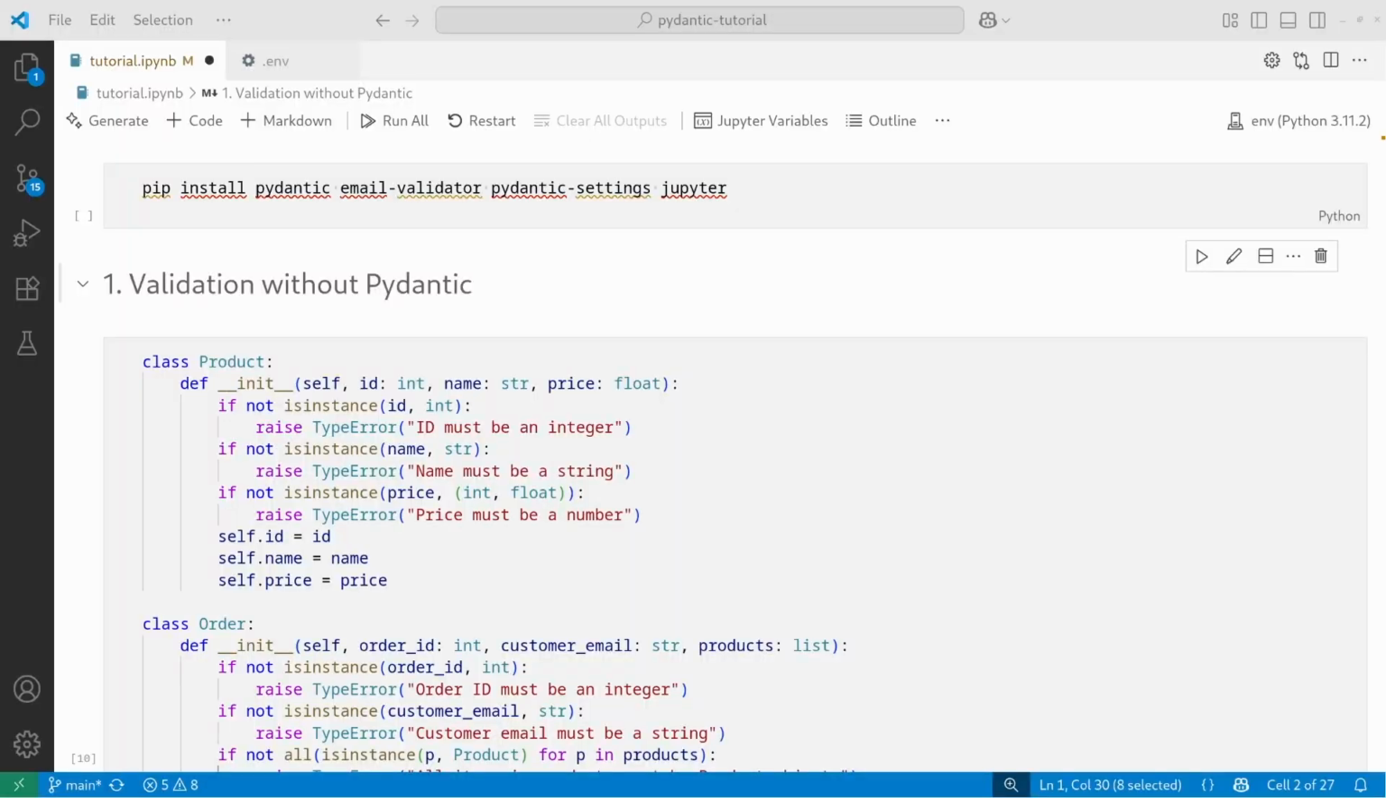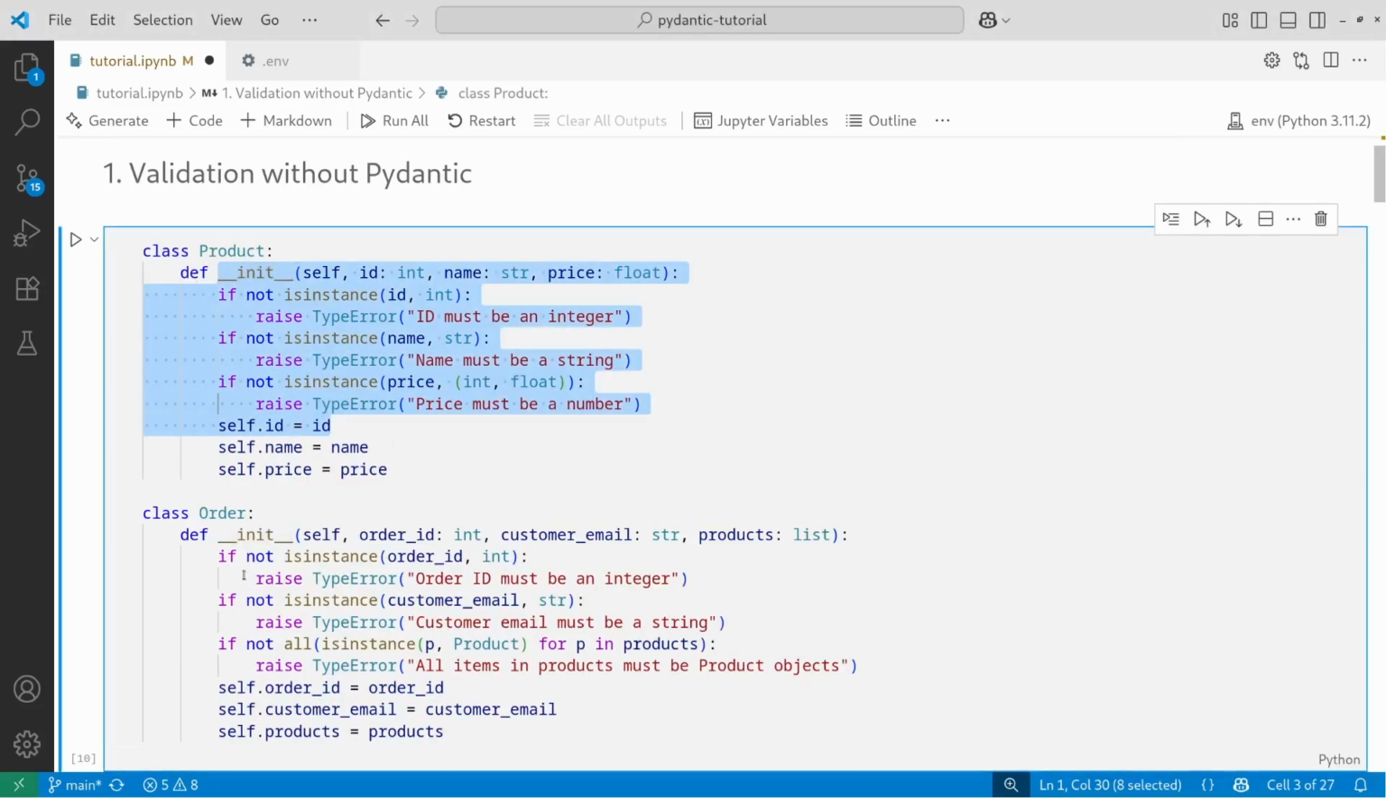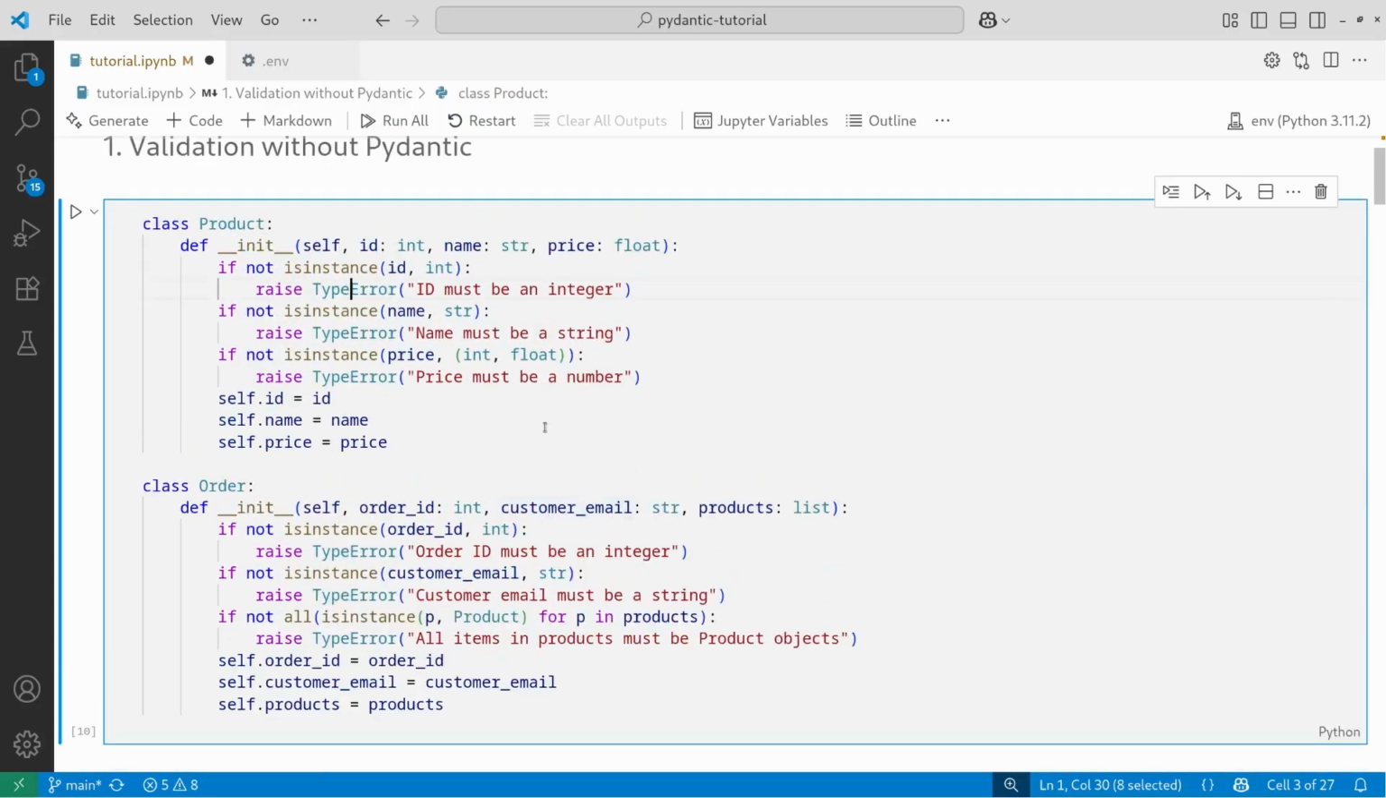Imagine you are building an e-commerce application. You have an order and product class. Without Pydantic, your init methods might look something like this. This one and this one. You see, for every single argument, we have to check if the type is the correct one, what we expect, and if not, we raise a type error.